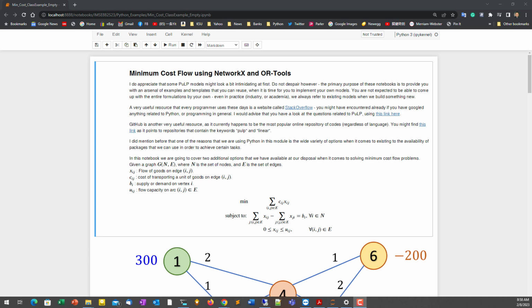Hello everyone, and today's lecture we go over a Python example to solve minimum cost flow problems using two different OR packages. One we call NetworkX. We used that in the previous lectures about minimum spanning tree. Another package we're going to introduce today is called OR-Tools provided by Google, and both of them are open source software and packages.